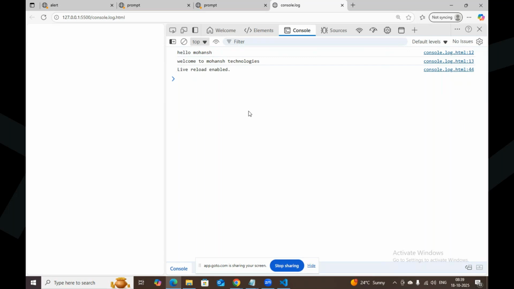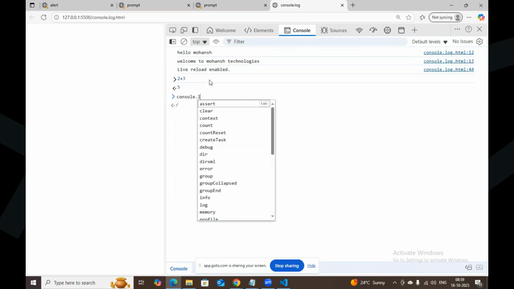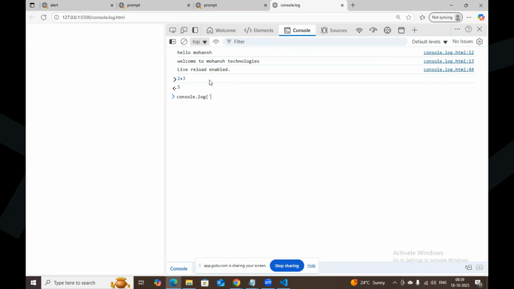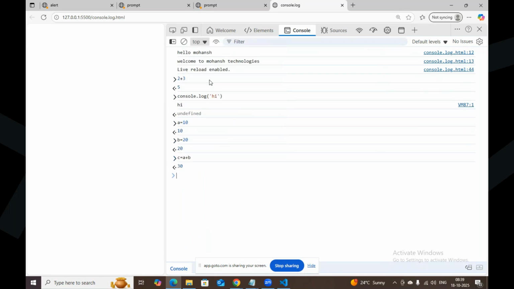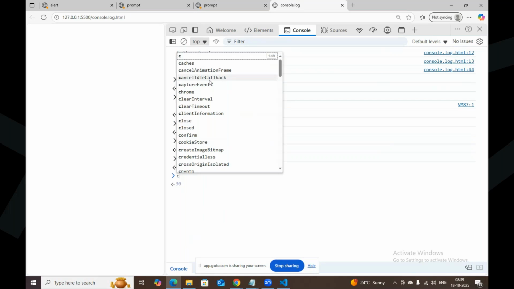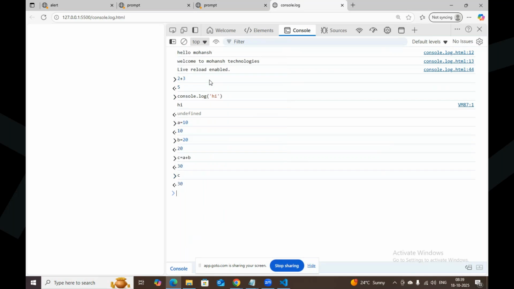Inside the console, you can practice JavaScript. See, I can practice 2 plus 3. And I have some console.log here. Again, I want to print some message: Hi. Okay. A is equal to 10. B is equal to 20. C is equal to A plus B. Then C. I can practice JavaScript here in the console window.